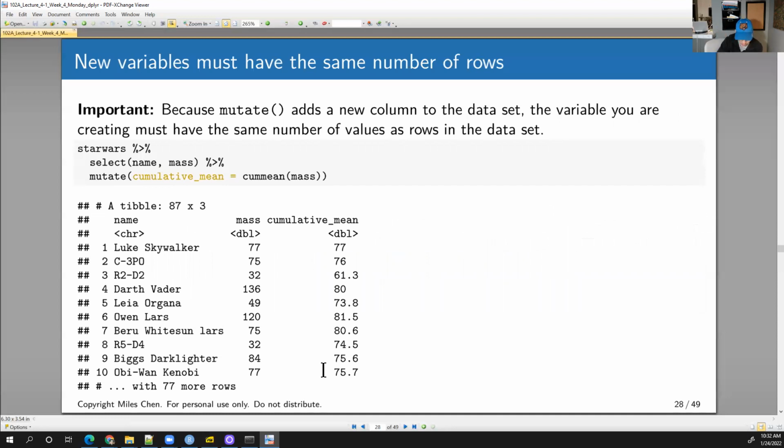Mutate adds an entirely new column, right? So when you use mutate, you need to have a value for every single row in your data set. Whatever you're going to do needs to produce a value for every single row. So if you want to calculate the mean, mutate's not the function to use, because if I give 10 numbers to the function mean, it's only going to produce one mean. So you don't want to use that.